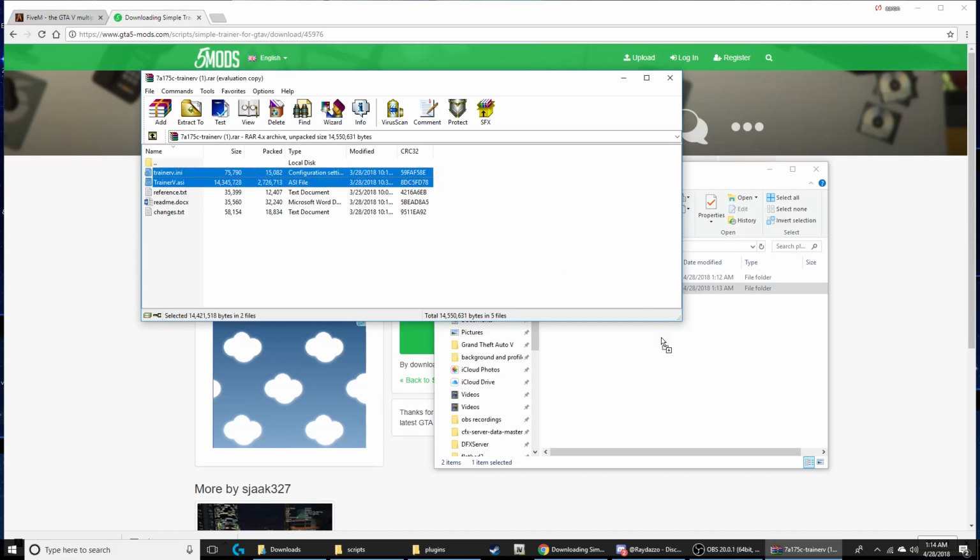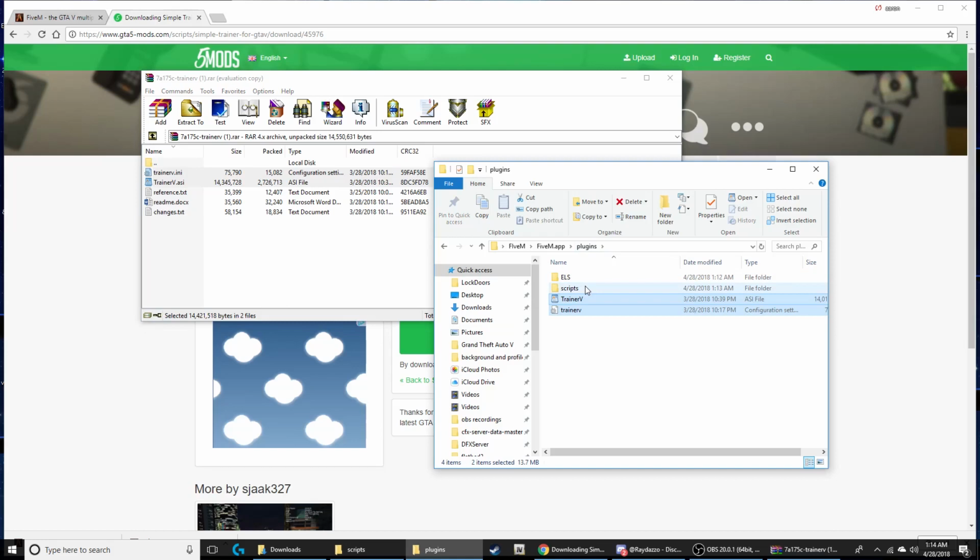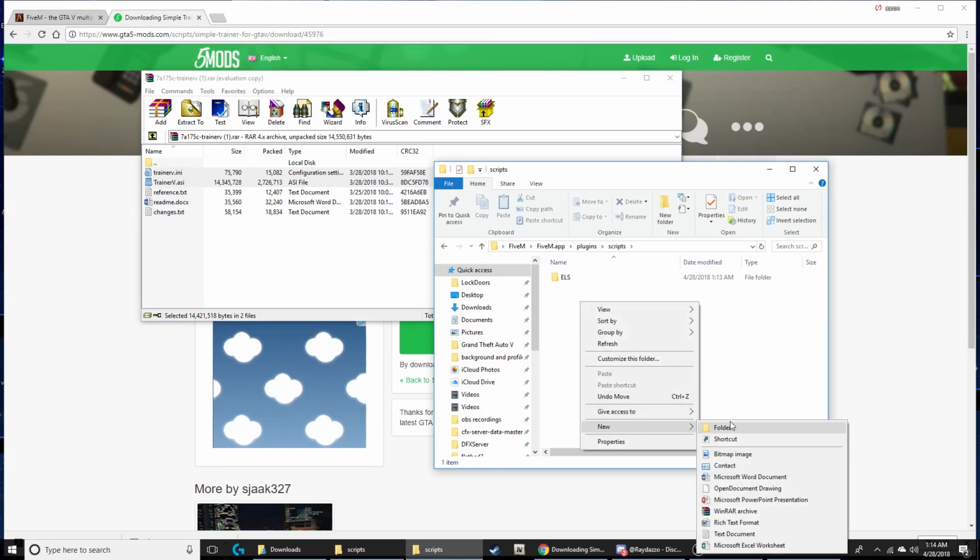So we're going to download the Trainer V, INI, and ASI. We're going to drag and drop those here into the plugin folder. We're also going to drop it into this script folder.